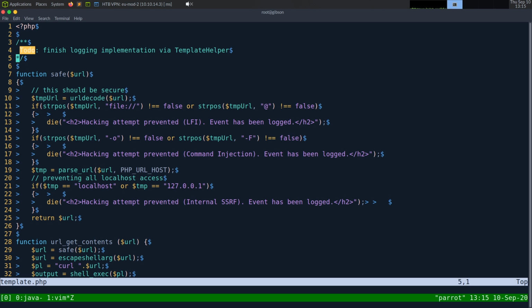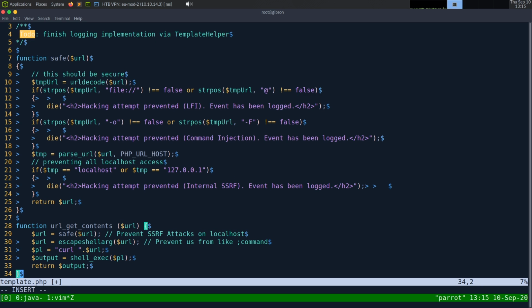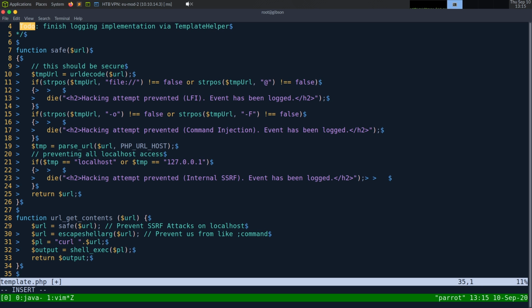So let's see. I'm in Vim already, so I'm just going to put a comment: I guess prevent SSRF attacks on localhost. And then let's see, escape shell args. So this is going to prevent us from just putting semicolon command. That's doing curl on URL and then shell exec return output. So the main thing we want to do first is make sure we can get this function probably to call us, because the dangerous function looks like it's shell exec. So let's see if we can get it to make a request to us.